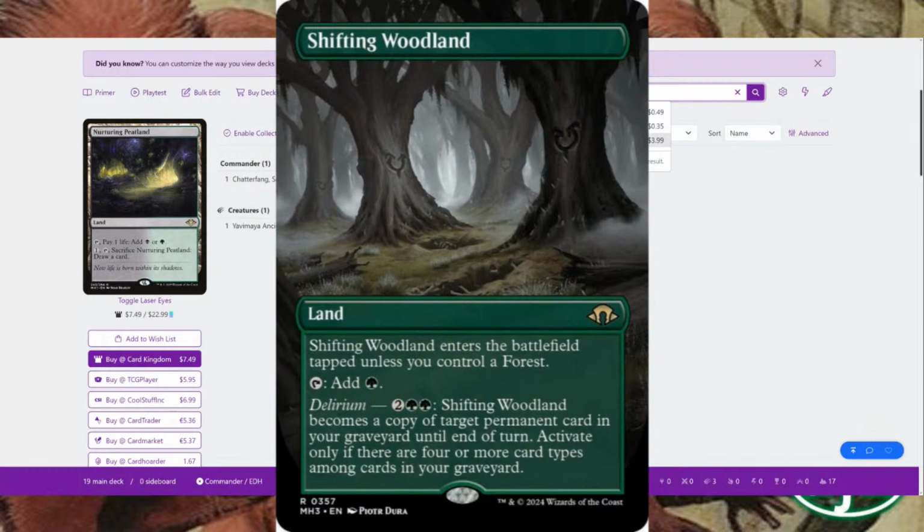This might be a good include. What do you think, Thalid? It absolutely should be in the deck. All right, so Shifting Woodland. That is in my list. You got it? Got it.